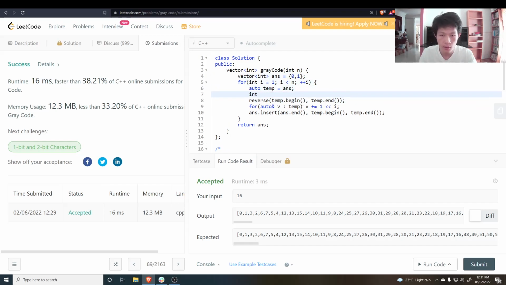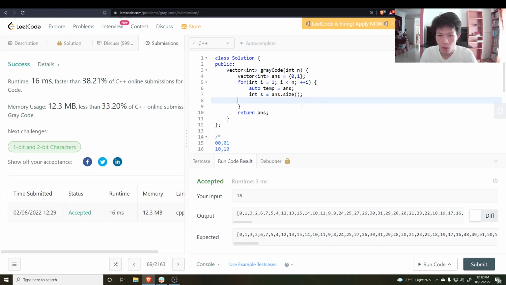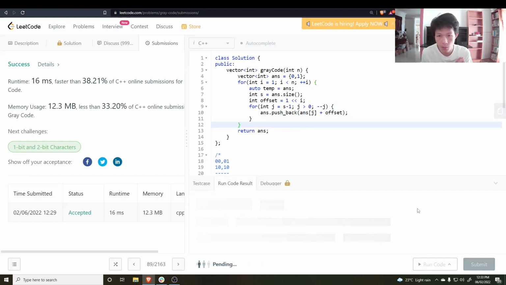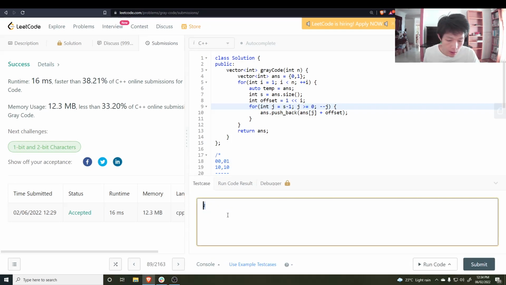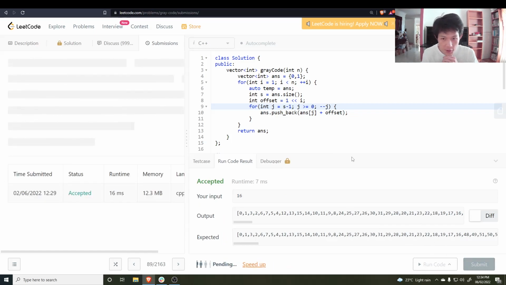Let's see if we can make it faster, actually. Get the size of how large the current answer is. So we get the size, and then maybe we could go through starting from s minus 1 all the way to j greater than 0, minus minus j, and do answer.push_back answer at j. Let's store the offset, 1 bit shifted i times, plus the offset, and then that should pretty much do the same thing, hopefully. Oh, it should be greater than or equal to 0. So let's try 16. Cool. Alright, let's see if that improves the speed a little bit.